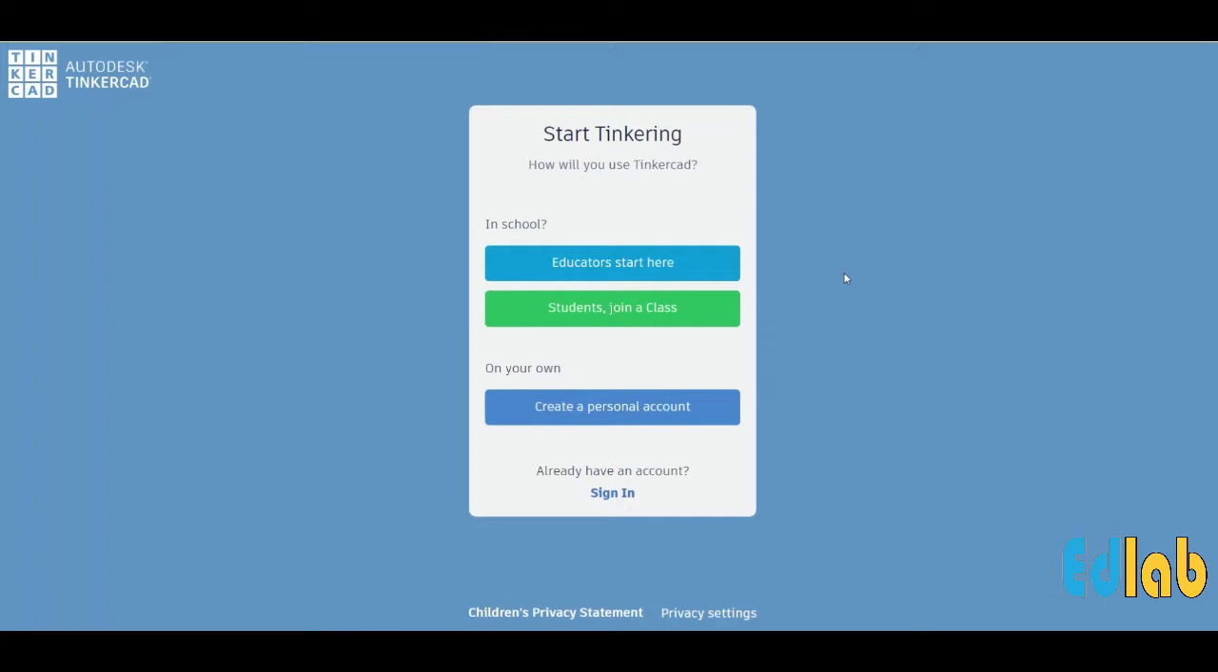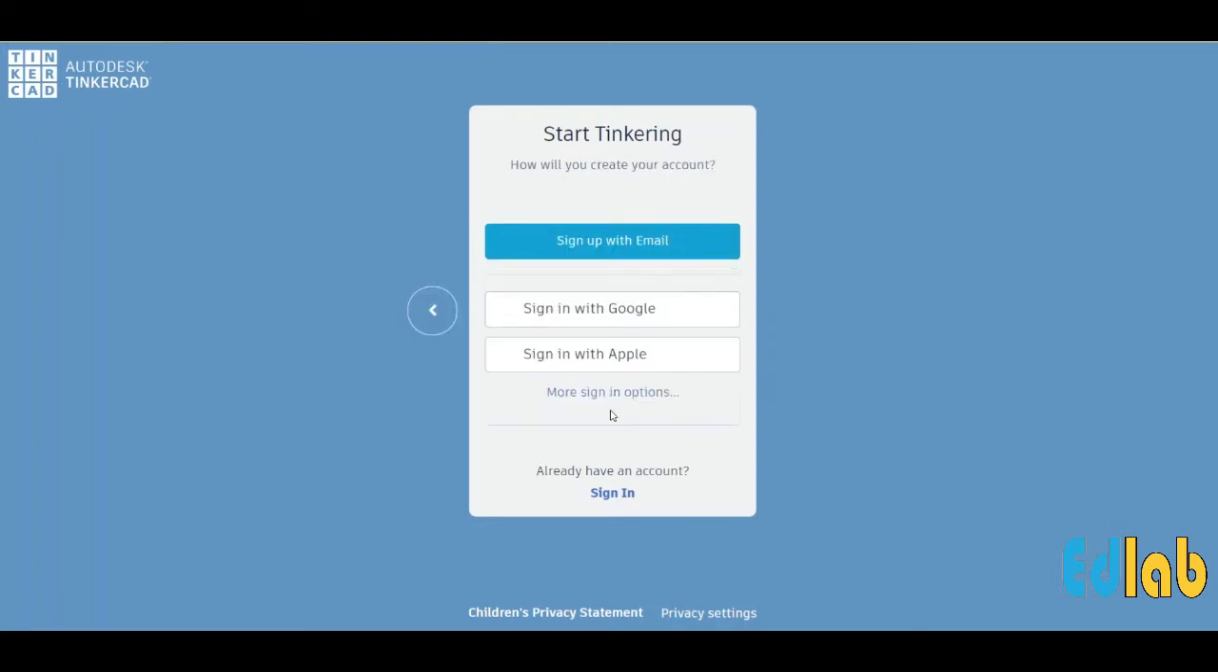If your school has provided you an account number or some code to join the Tinkercad class, you will click here. Else, to create a personal account, you will click here. Create a personal account. After we go to create a personal account, we have few options. Either you can use a personal email or you can sign in with your Google account or you can sign in with your Apple account.